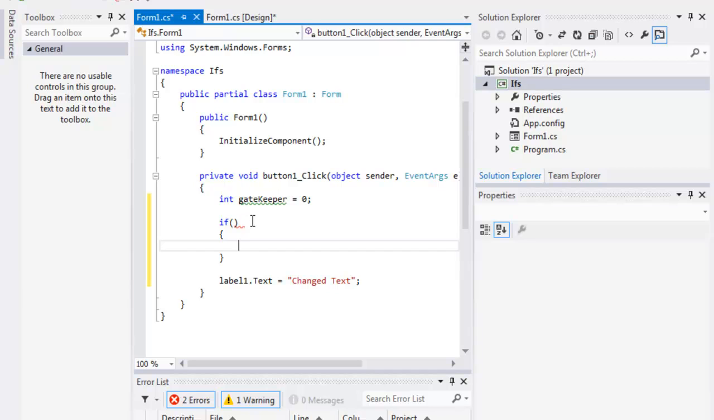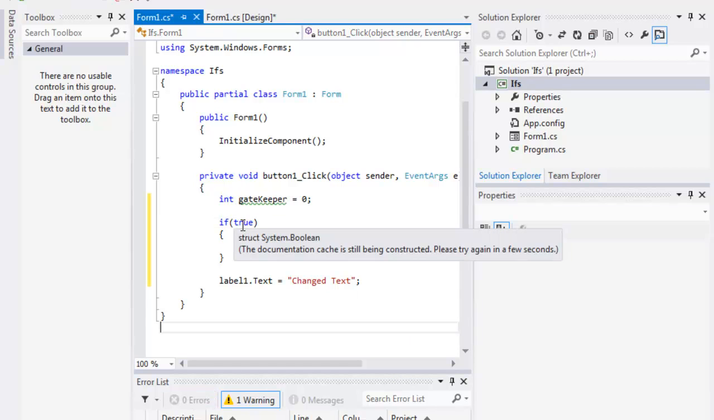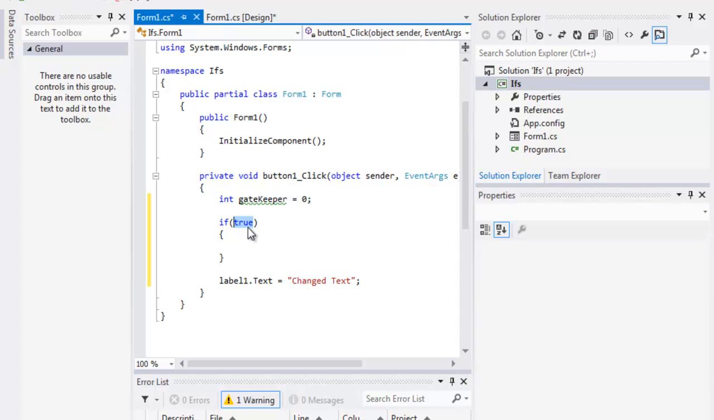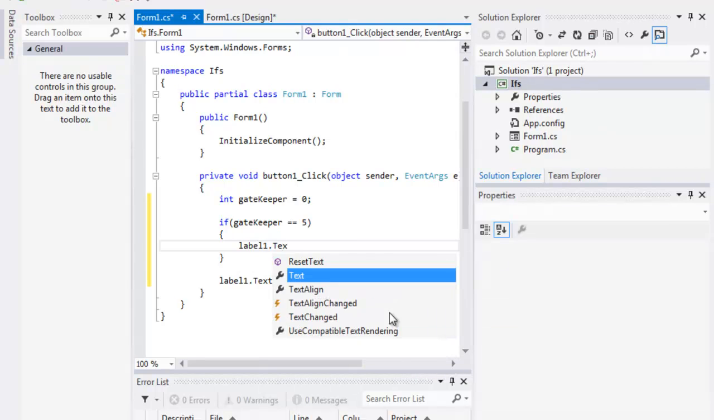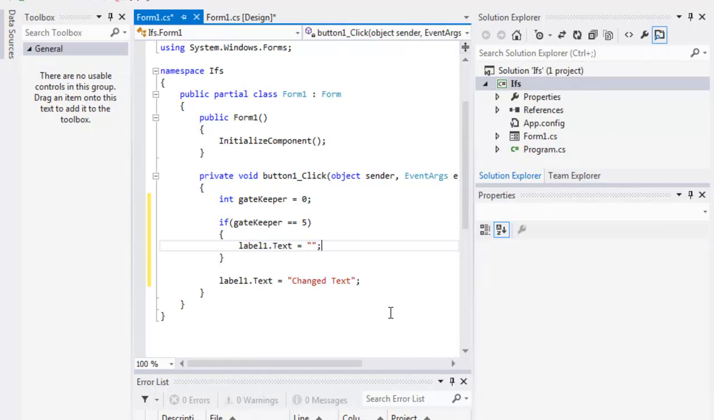So inside the brackets again, we put a Boolean statement. So we could just put this in. We could put true. See, true is a keyword, but inside these brackets, we need a Boolean statement. So we could say if gatekeeper equals 5, then what we're going to do, we're going to say label1.text equals, what should we put in it? We'll say Johnny 5.